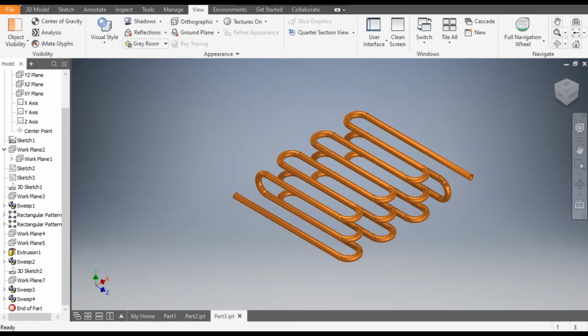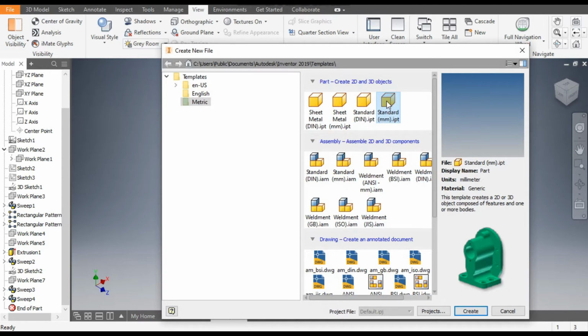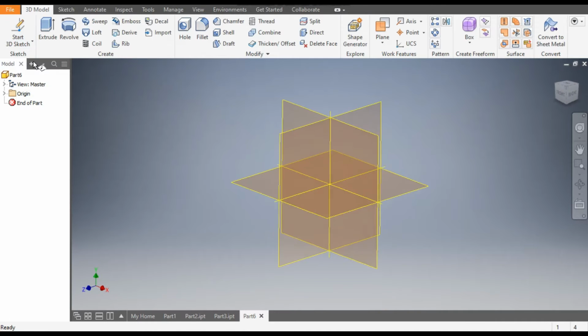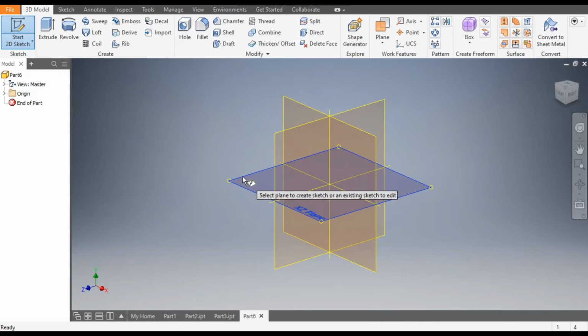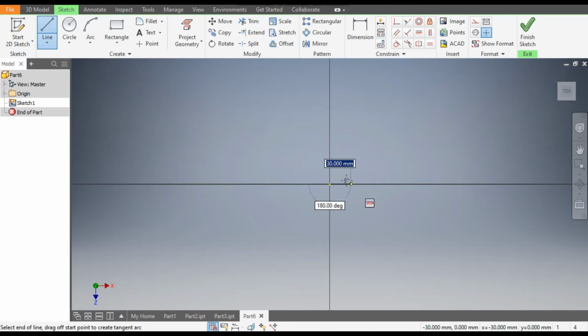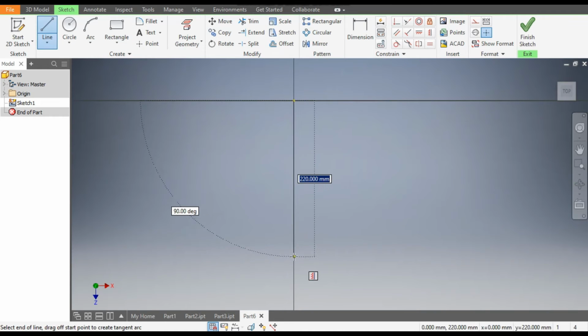Go to new, take a standard part in millimeter and go to create. Now from here select 2D sketch and we'll select the XZ plane. This will be the top plane. Rotate the axis. Go to line command. From this center point make a vertical line of 350.